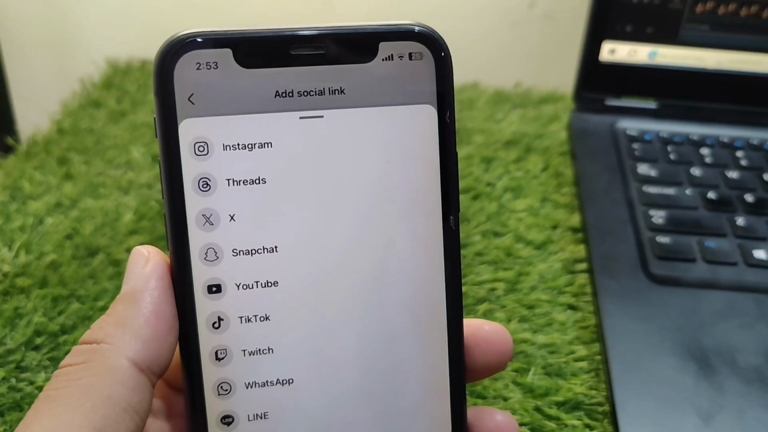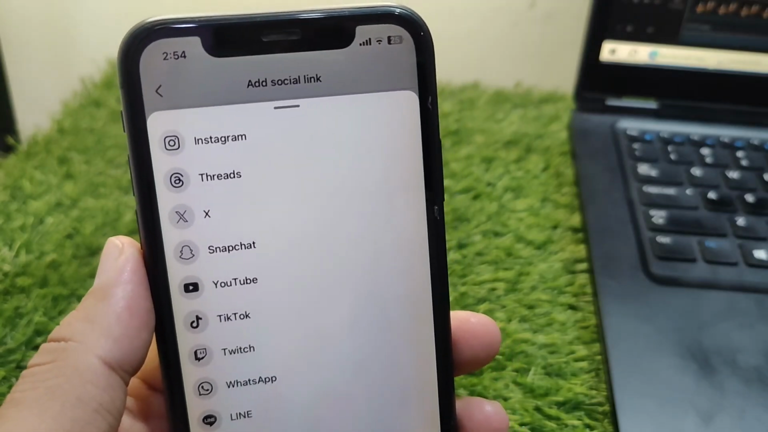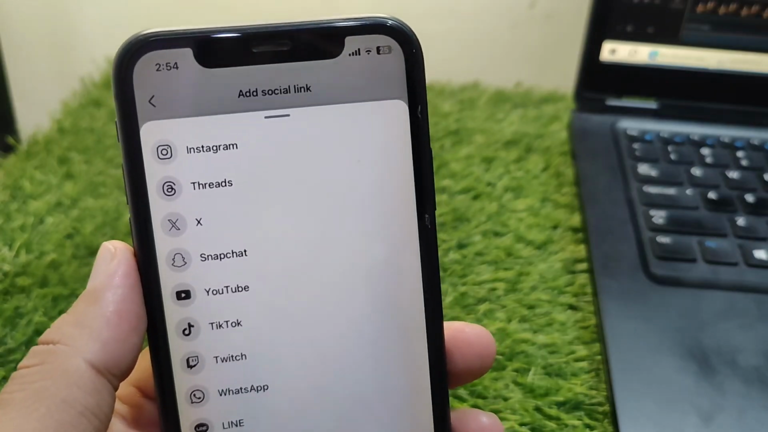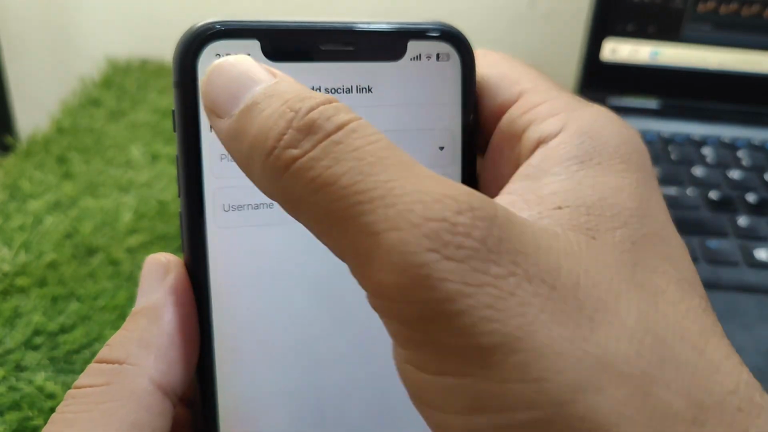So guys, in this video I'm going to show you how to connect your Facebook page with your Instagram account. If you want to connect your Facebook page with your Instagram account, here I will show you how you can do this. For that you have to simply watch this video till the end.